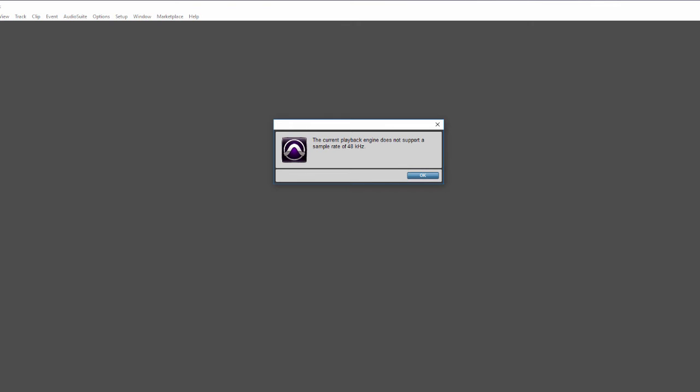And that is a clue that Windows is using your interface as its default playback device, and it won't hand over control of the interface to Pro Tools, which Pro Tools needs. So there's just a little bit of conflict going on there.